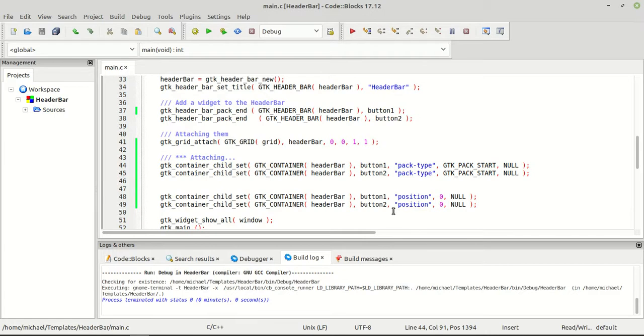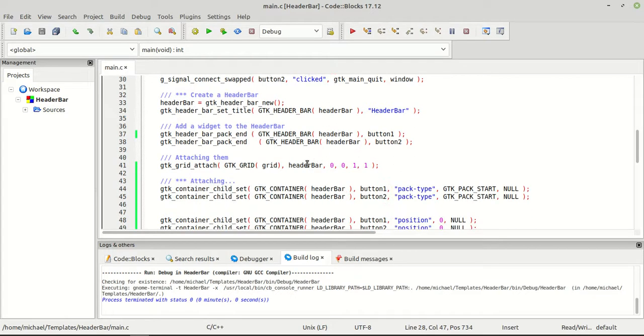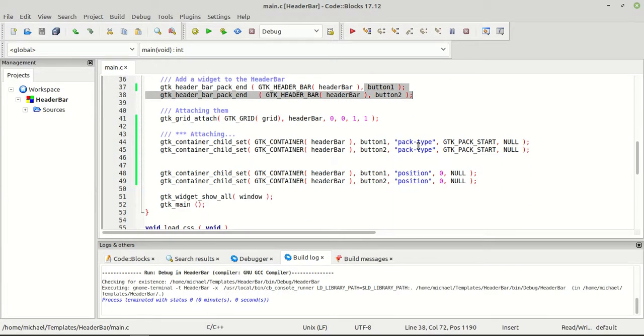And why is that happening? Well, button 1 is open, and we set it at the beginning. Both of them we set to go to the end, and then we changed their place. So we said put button 1, which is open, to the start position, and then we said put button 2 also to the start position, and this one took the place over this one, and at this point the close button took the place of the open one. This means if I'm now switching again these two right here, you will see the difference.